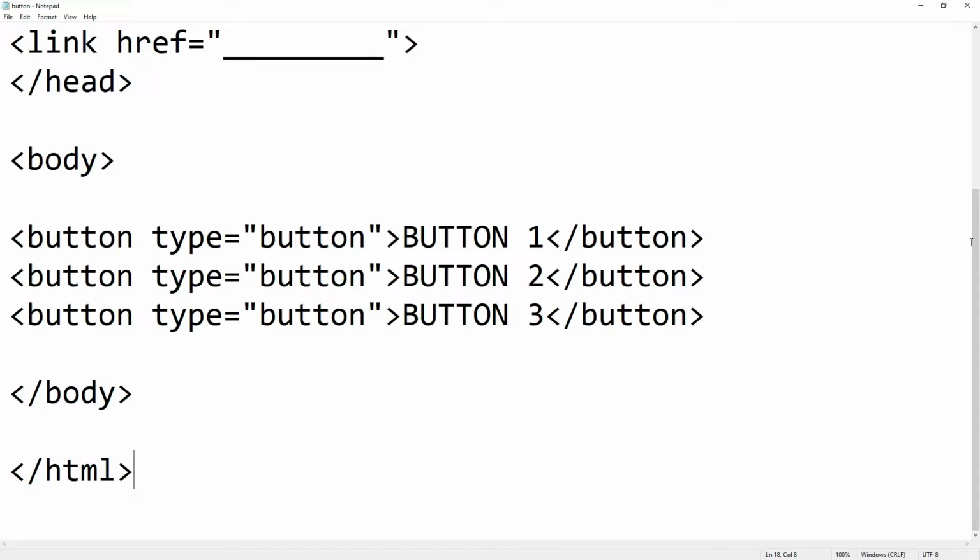So, button type equals button. Then, ito yung i-click ninyo mismo. Ito yung text na yun. Then, closing tag ng button. So, be sure that you're always going to close the HTML tag button. Katulad lang din ng mga ibang HTML tag that has closing tags. Okay, so, for example, button 1, 2, and 3.